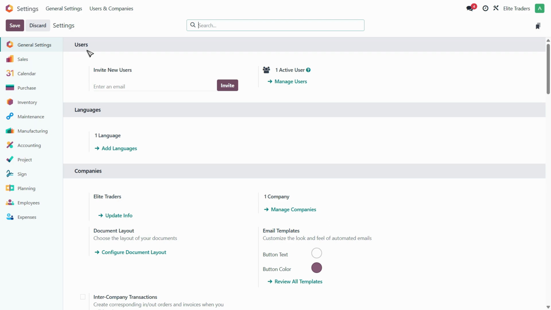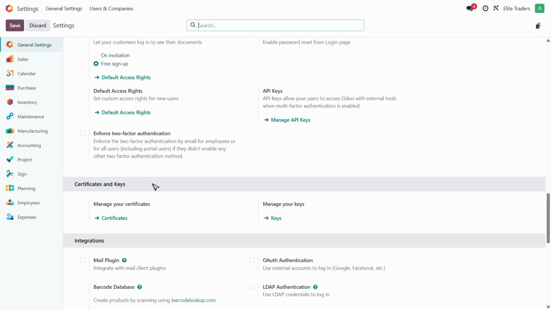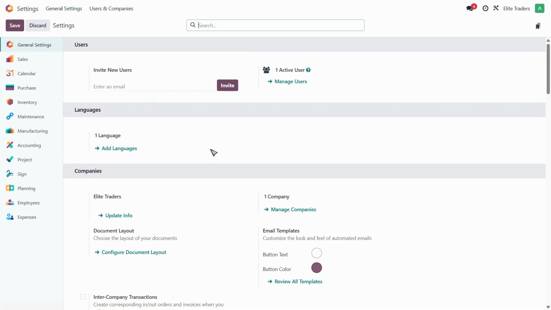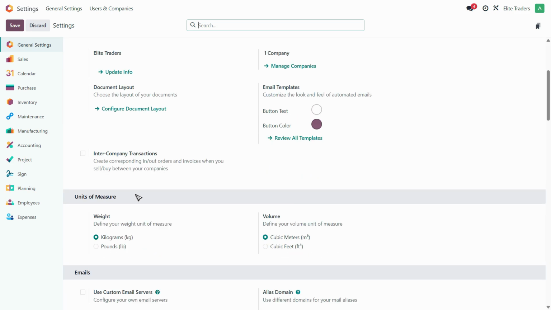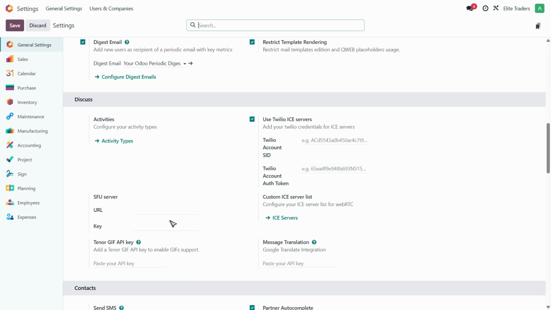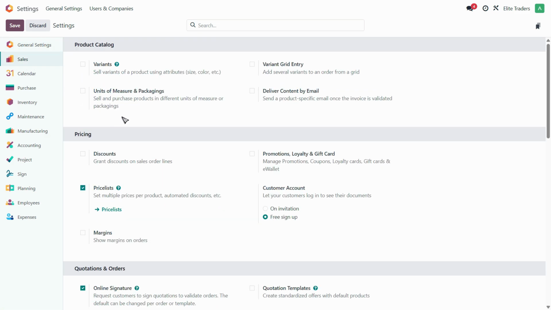And once we are in here, we have a lot of settings for each and every single thing here. So on the left hand side, we have the navigation pane where we have some general settings. If you want to invite new users, set up any language, or update the company name and all, you can check and adjust all of these basic settings. When we go to sales, we have different things that we can enable here.